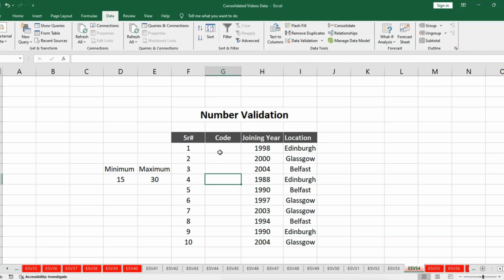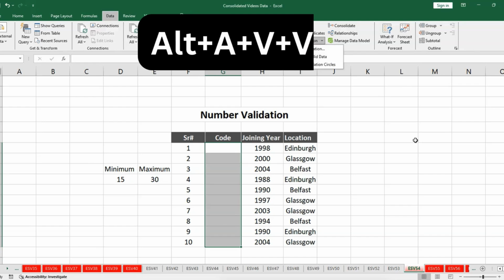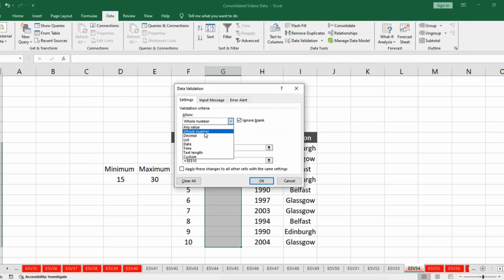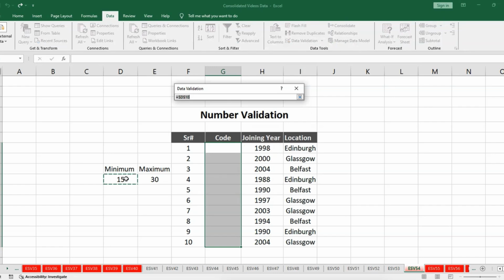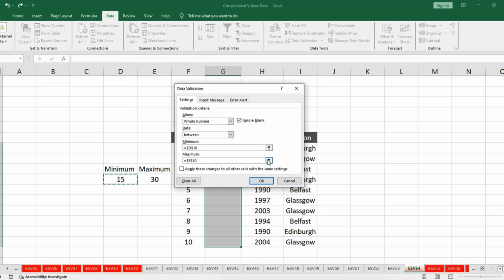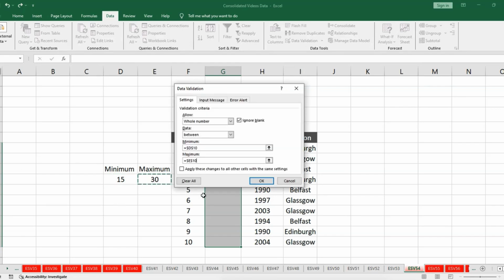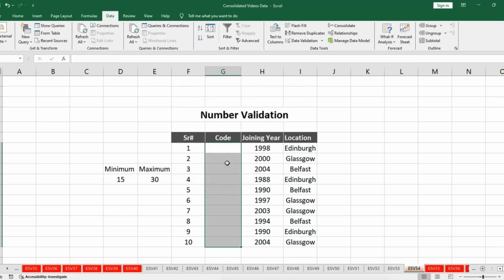So the second thing is how can you use a shortcut key to apply number validation? I will select all those cells and then press Alt A V V. A window will pop up. From the Settings, choose Whole number. Again, Data is between because I'm going to use a range. What's the minimum value it should look for? The minimum number should be this one. Press F4, enter, and the maximum number should be this one. Press F4 and press enter. Again enter. Now the number validation has been applied.